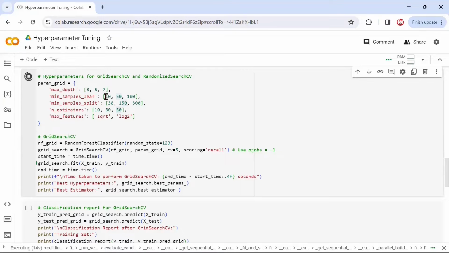Please understand this grid is not something that is static. What do I mean by that? Let's say we ran a grid with min sample leaf values as 10, 50, and 100, or min sample split values of 30, 150, and 300. Now, if the best result that you get says the min sample split value is 30, there's no need to be very happy about it.